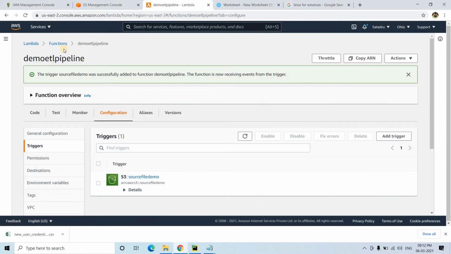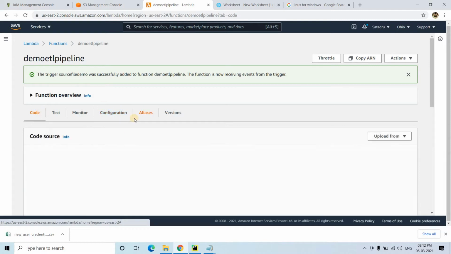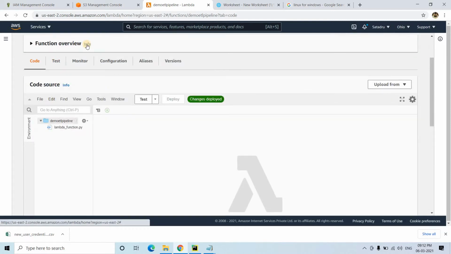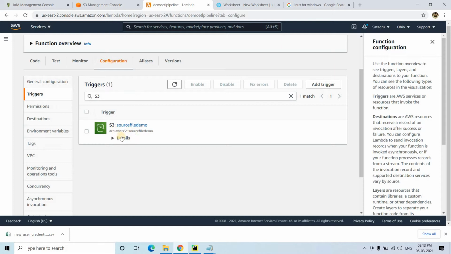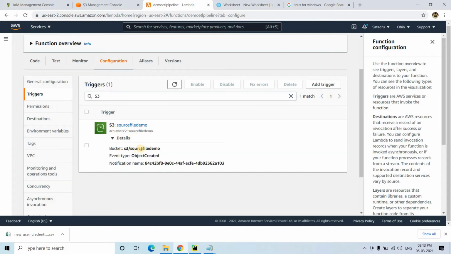So how does our function look? I'll go to Code, and in the function overview, if you click on Info, you can see the demo ETL pipeline, which is currently empty, no code written. From S3 one line is connected, which indicates that triggering will happen from this S3. If you click on this S3, you get the details: the bucket is source file demo, and triggering will happen from here. The event type is object created. So whenever a new object is created in this particular S3 bucket, this Lambda function will be triggered.